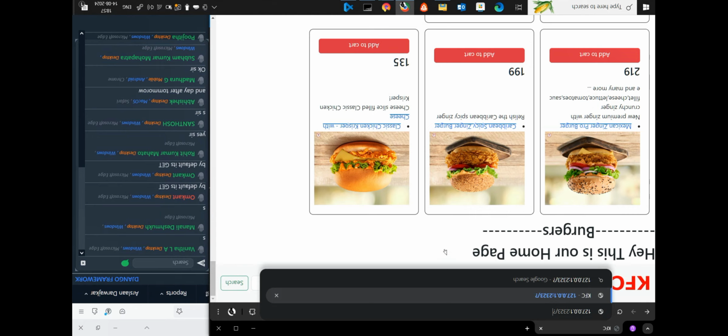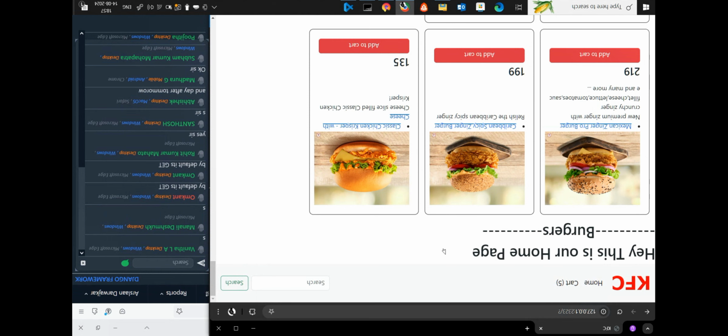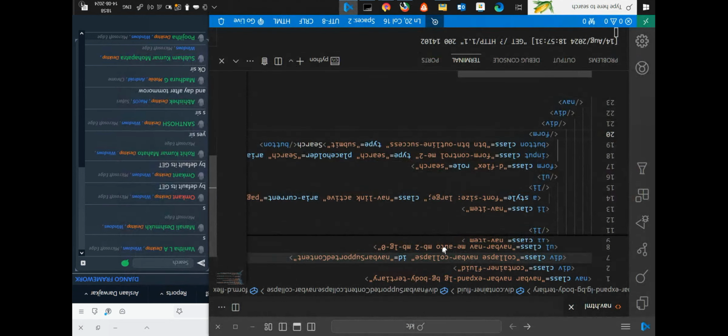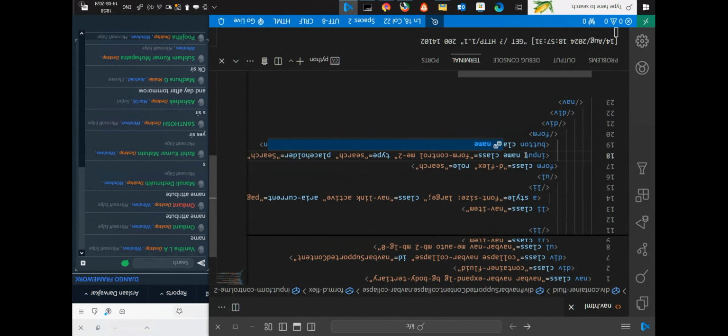Correct. Now if I want to give a variable to store that information, what is the attribute we pass? Correct, we pass the name attribute to our input tag. So for this input tag I will say name equal to q. We will just pass q here. That's it, nothing else.